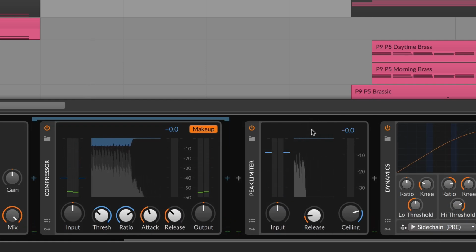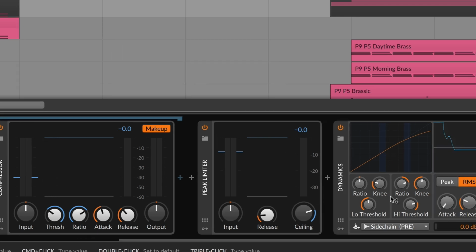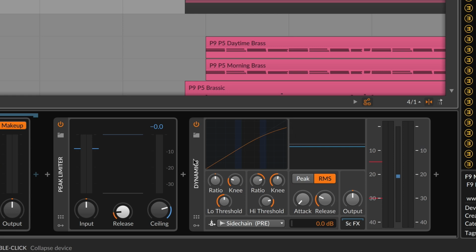Heading just into the peak limiter that's built into Bitwig there, just to round off those double transients that we're getting by layering those bass sounds together. And then a little bit of sidechain with the dynamics module.